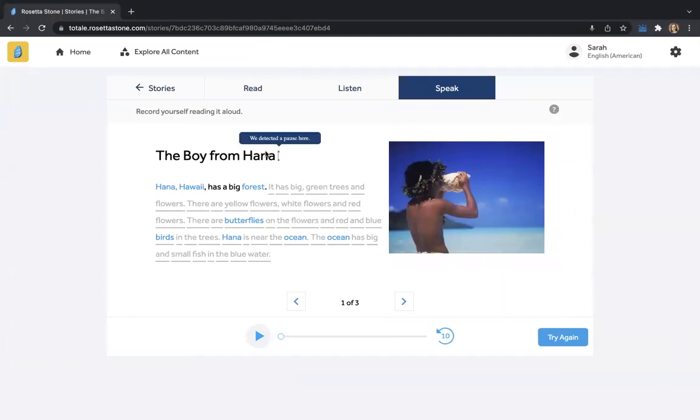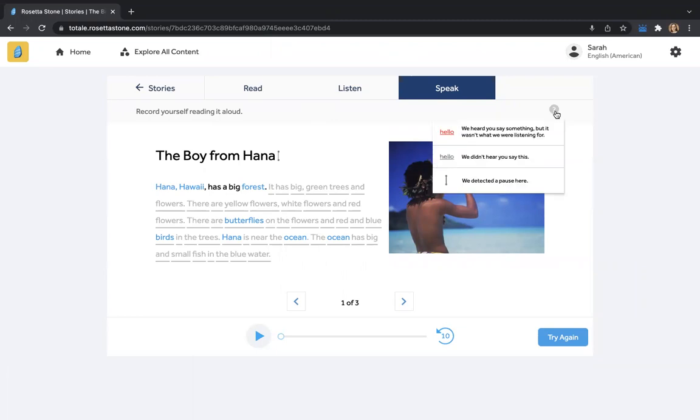There we go. Don't worry, you don't need to memorize what these mean. The key will always be here on the screen for you if you just click on this little question mark up here.